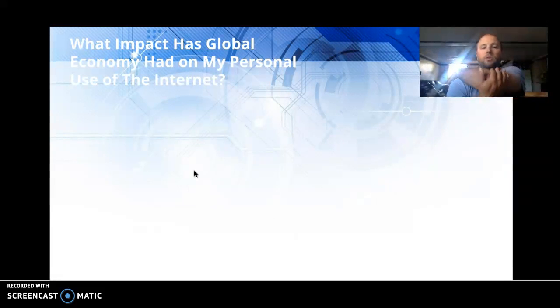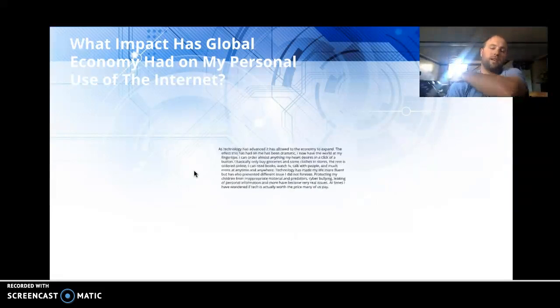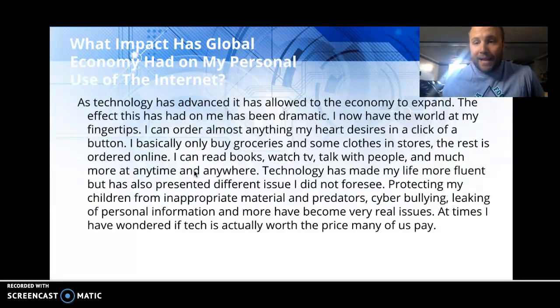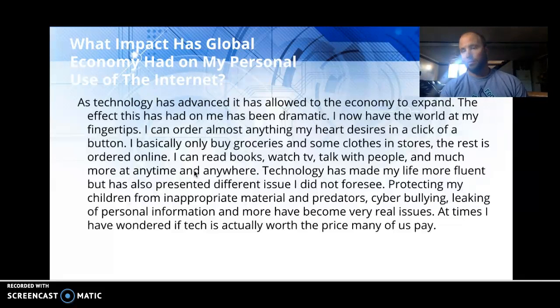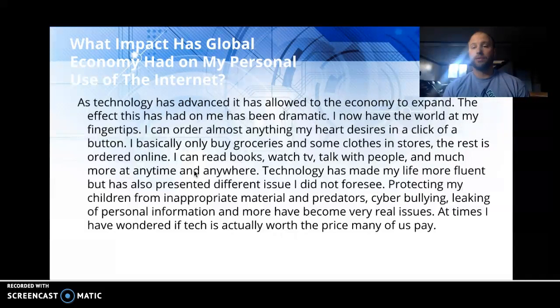So what impact has global economy had on my personal use of the internet? It's been pretty dramatic, actually. It wasn't that long ago, I remember spending weekends doing grocery shopping and clothes shopping and doing this and that. With technology advancements, as technology increases, the economy increases, and I have now found myself to where I am literally only buying groceries and maybe some of my clothes at actual stores. The rest of the world is at my fingertips.